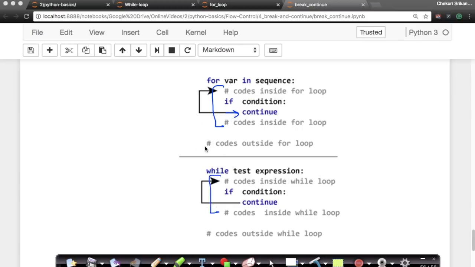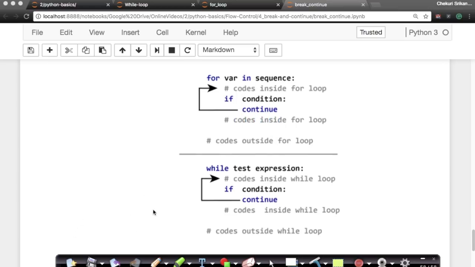Break took us out of the loop. Continue will take you to the next iteration of the loop. It will not execute anything here. It will not execute anything that is after the continue. It will directly take you to the next iteration in the loop. So it says continue running the loop without running anything which is below me, if you want to remember it that way. Continue the loop.